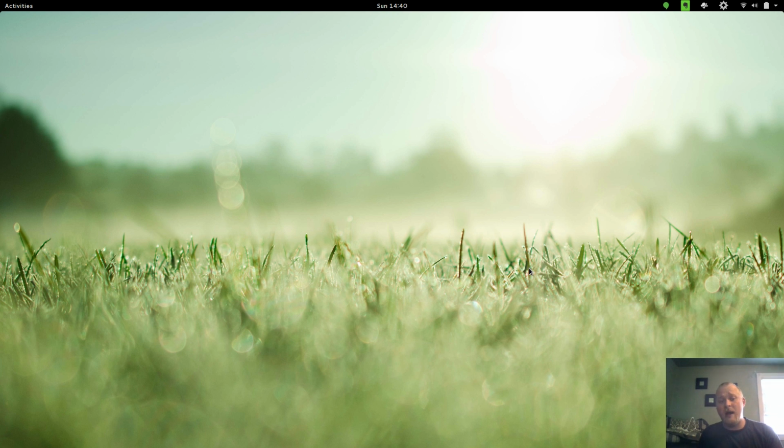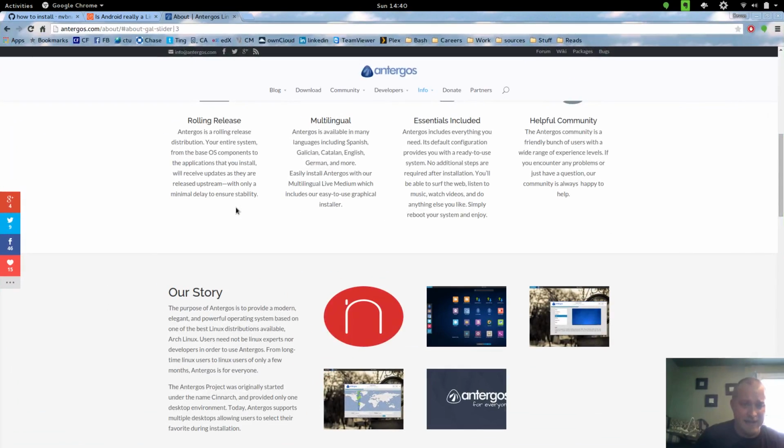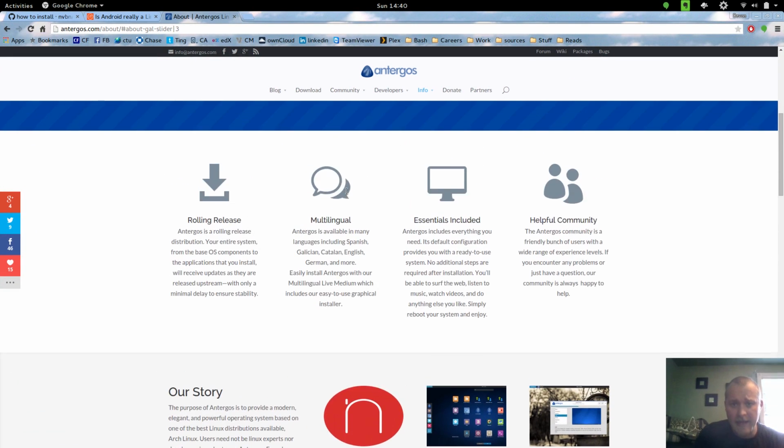Now, if you're a distro hopper and you're like, well, I love Arch Linux, but every time I hop back to Arch Linux, I got to go through an installer. Use Antergos. Now let's start to go on some of the downsides, some of the issues that I've seen so far. First off, let's go back to the site.